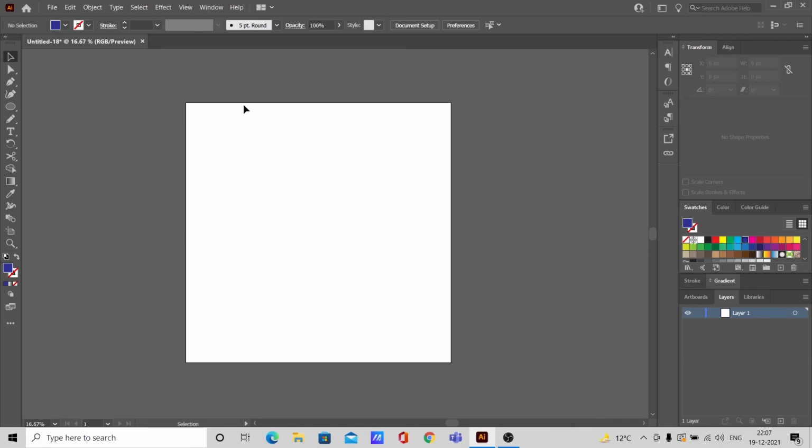So there's a lot more in Illustrator if you want to go deeper into it, but for now I think this is enough for you guys to know the basics of Illustrator.